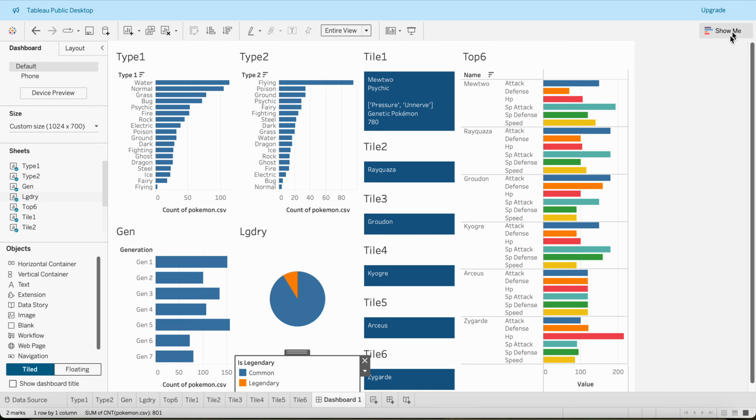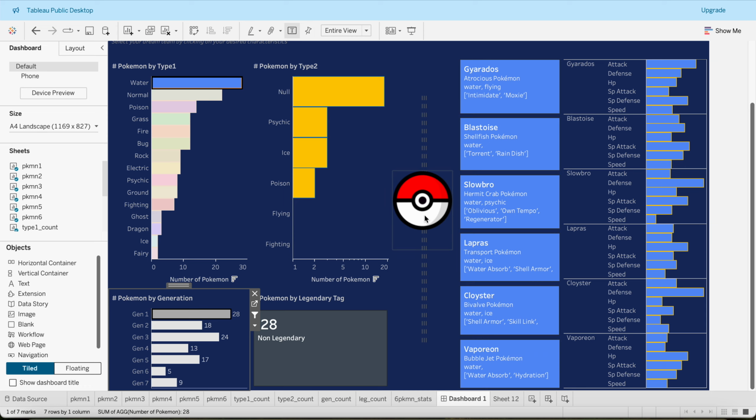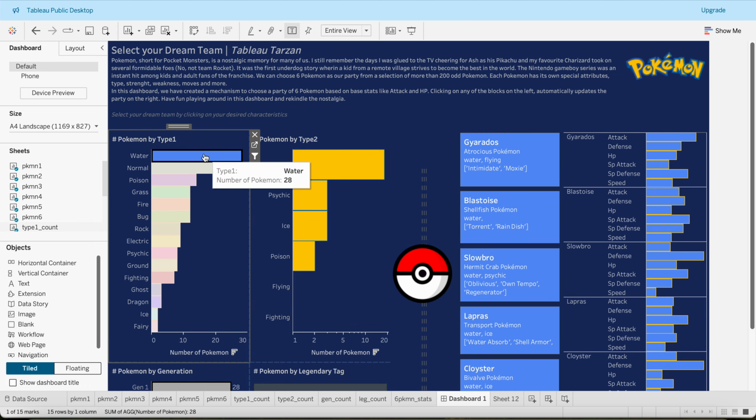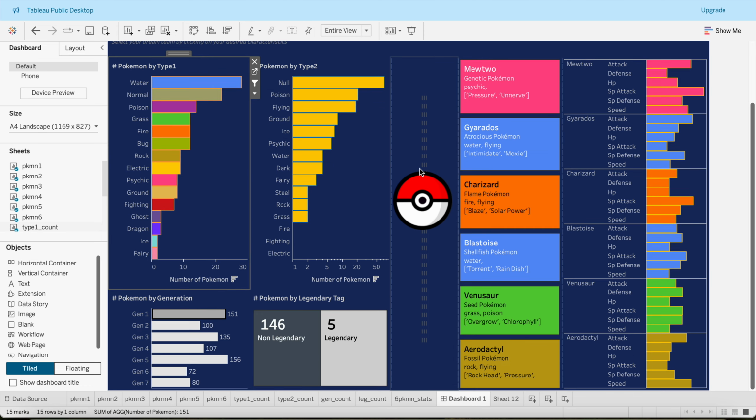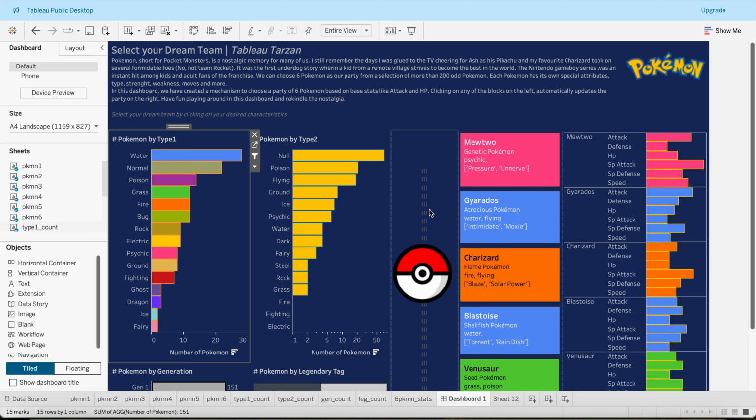Now in the next video we will look at the beautification of this, and within a few strokes you'll have a dashboard that looks as beautiful as this. Right here you have everything, all the colors are coded, and we have the Pokeball symbol. All of this will be taken up in the next video.